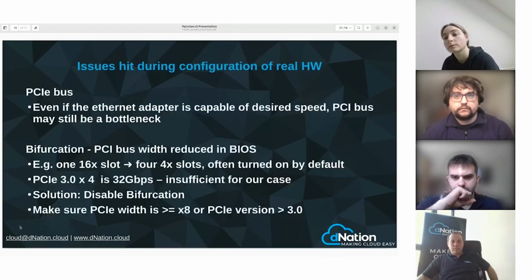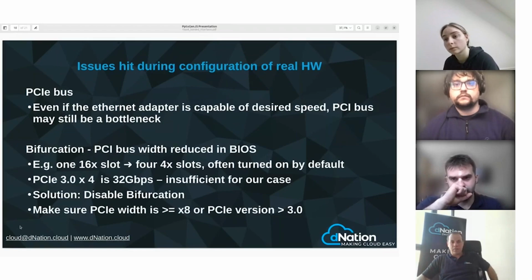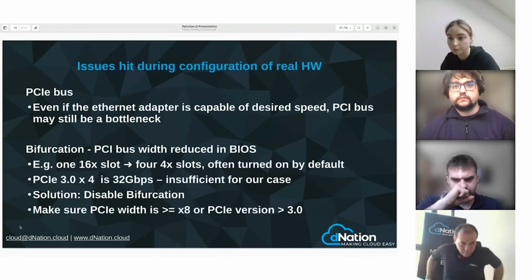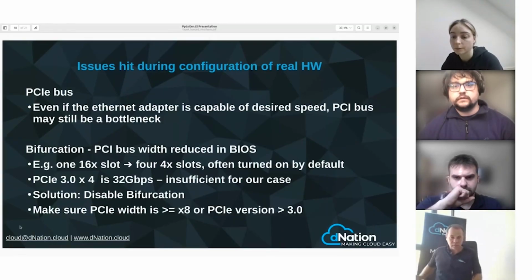All right. And we hit more issues, and now I'm going to pass the ball to Matus because he was the one solving them. Matus, please. Okay.